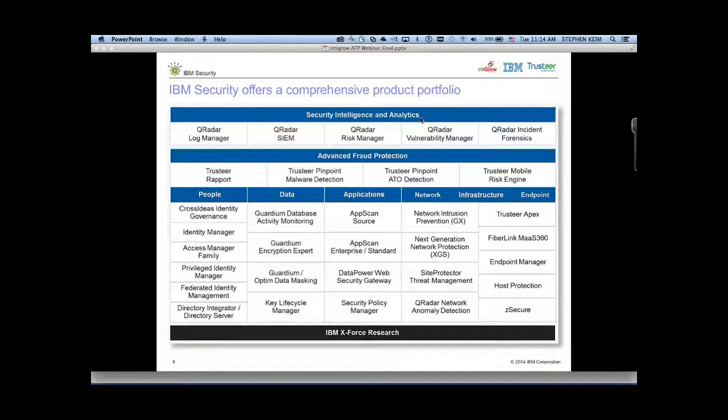QRadar Risk Manager also allows us to test out theories. So if I change a firewall rule, how will that affect the flow? Will that affect my applications? And do that in such a way that you are assured that you can turn it on and continue to do business. The next box is QRadar Vulnerability Manager.